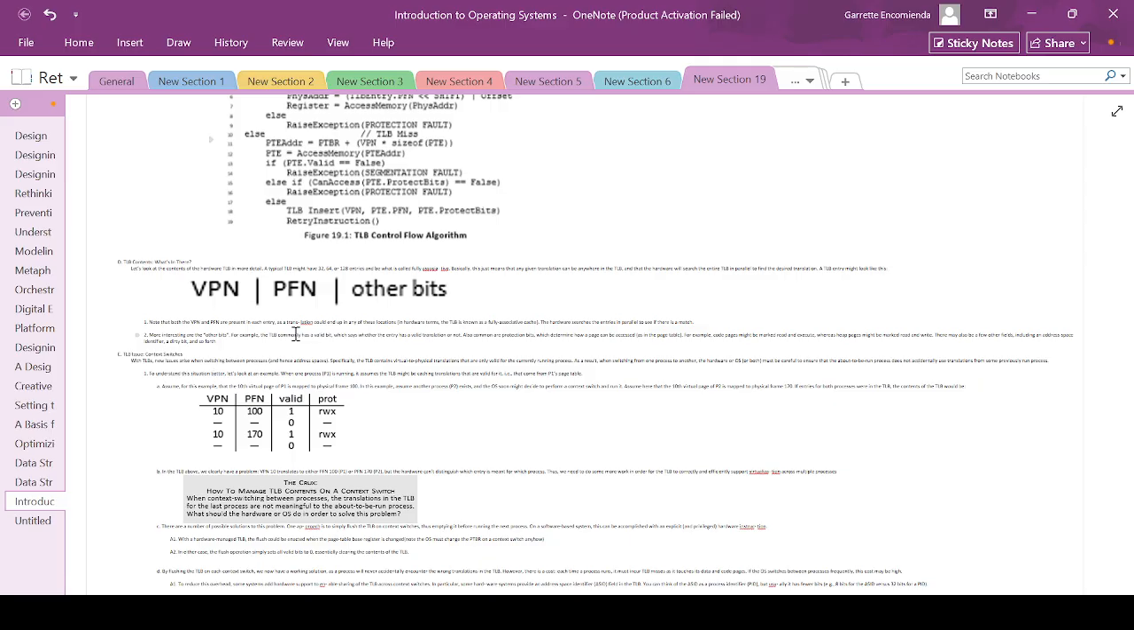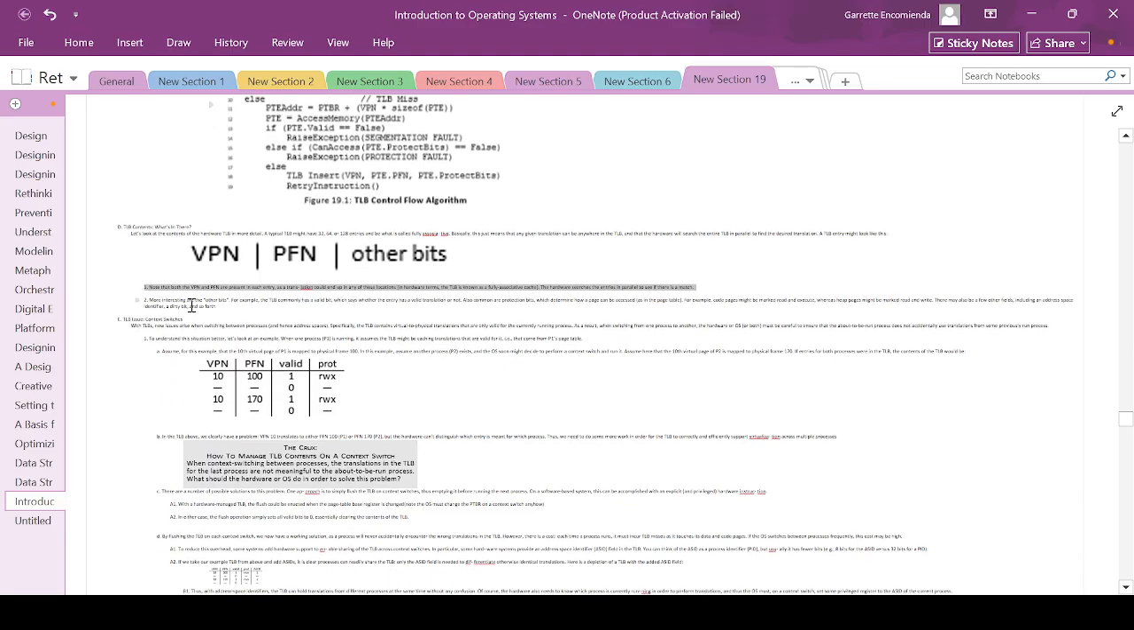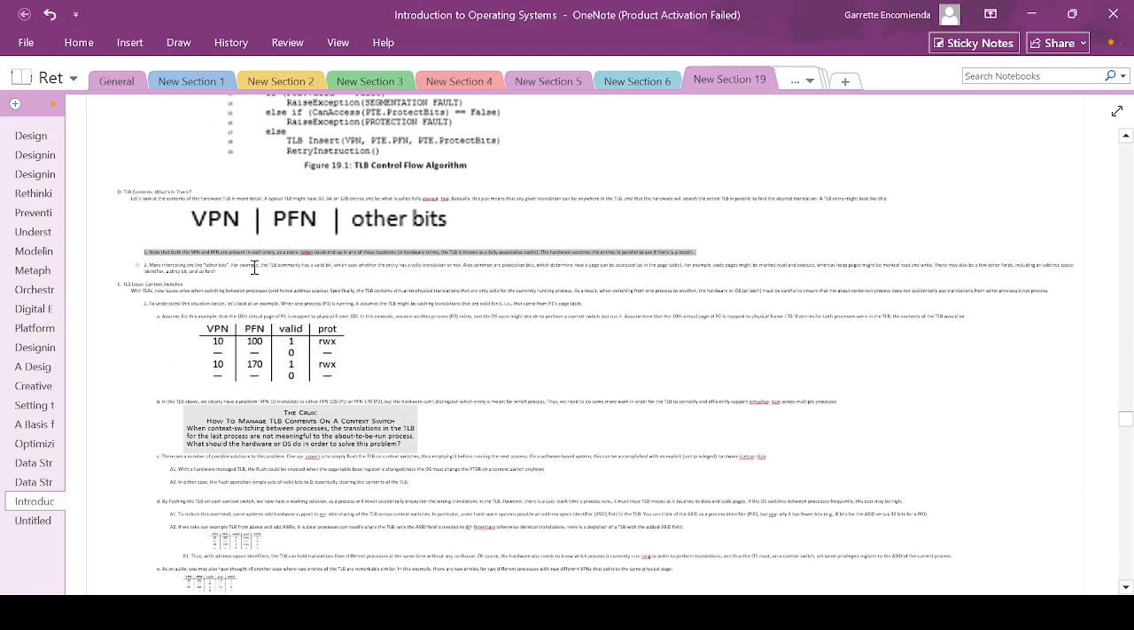Some processes are actually allowed to access that because that's how we communicate the code for read and execute. So some processes can access the code, while the heap and stack can only be written and read. Note that both the VPN and PFN are present in each entry, as a translation could end up in any of these locations.